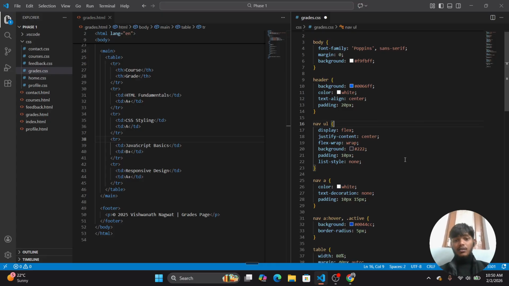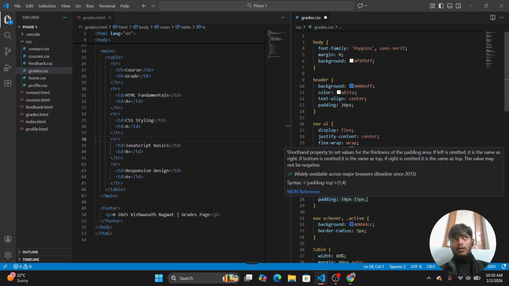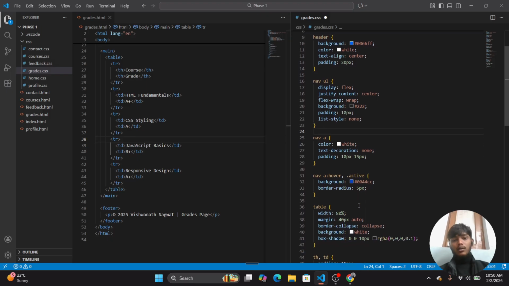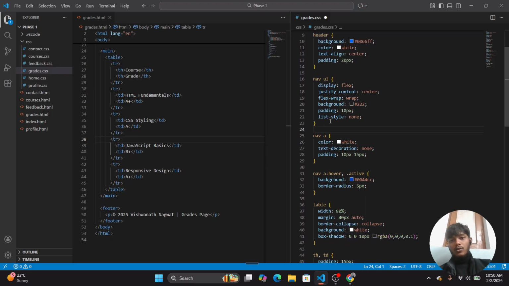I'm also adding a hover effect to improve user experience. By default, anchor links show blue, so I changed the color to white. I removed text decoration, because by default anchor links show an underline, and I added some padding. Here is all the explanation of nav and the ordered list.